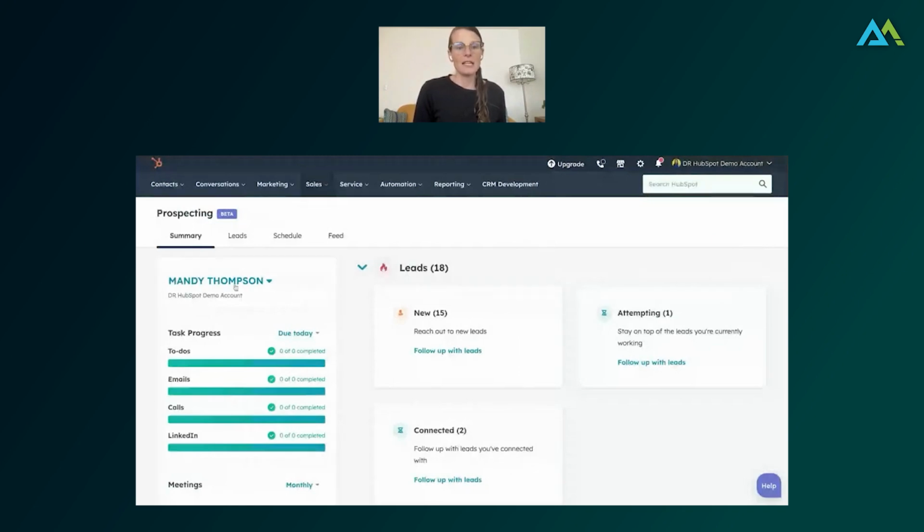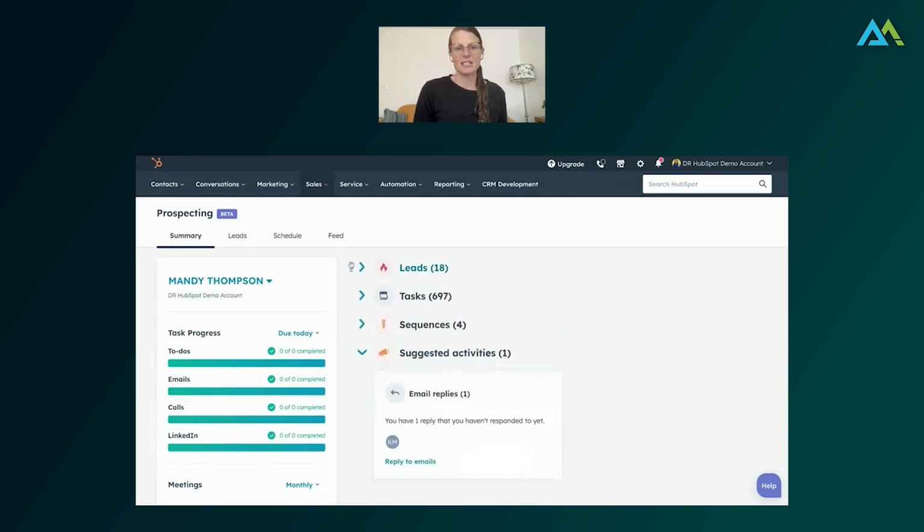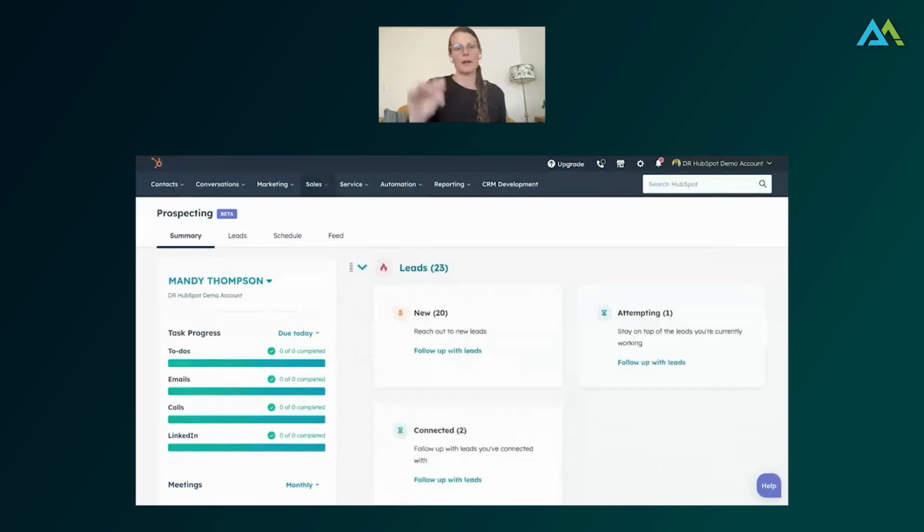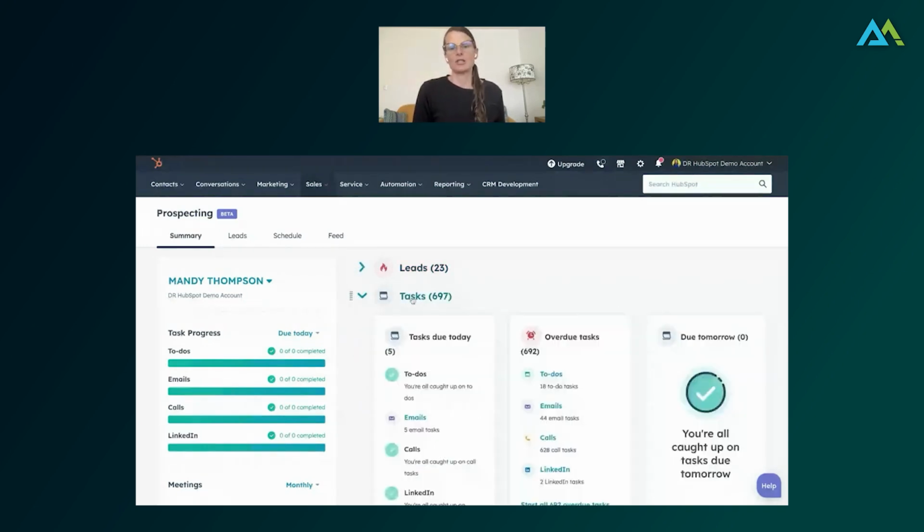You can move these up and down, right? So I moved leads to the top, but you can move tasks to the top if you want that. You can toggle things open and closed. And then what we can see here is all of our tasks, right?